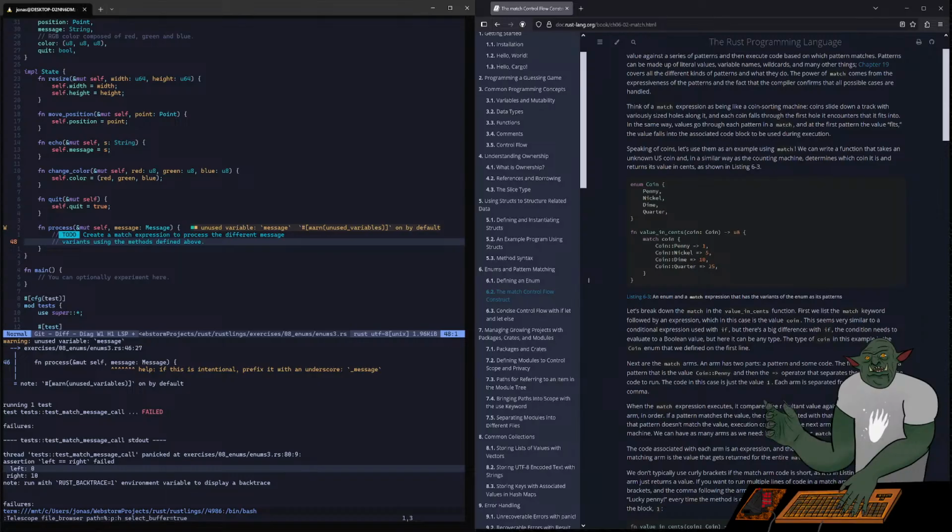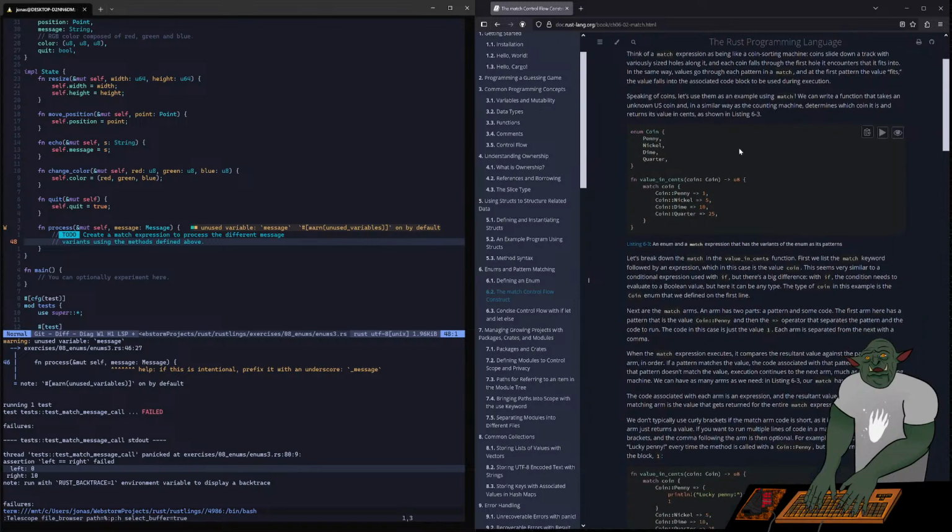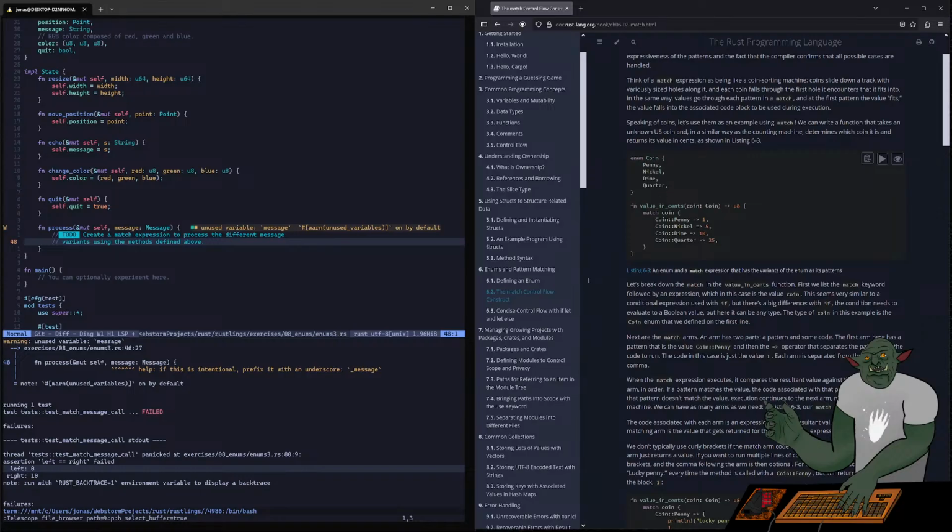Think of a match expression as being like a coin sorting machine. Coins slide down a track with various size holes amongst each coin. Yeah, it literally is a switch case. Okay, so over here you go match coin. If coin equals penny, we return 1. If coin is nickel, we return 5, dime 10, quarter 25. Okay. That does make sense.